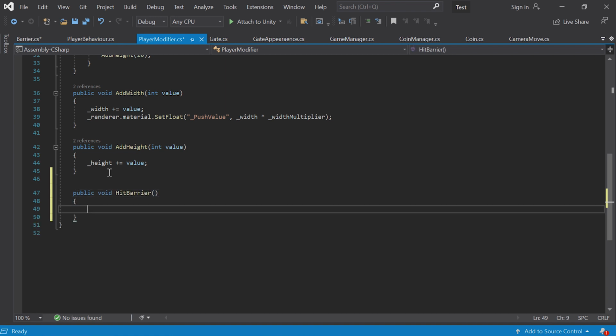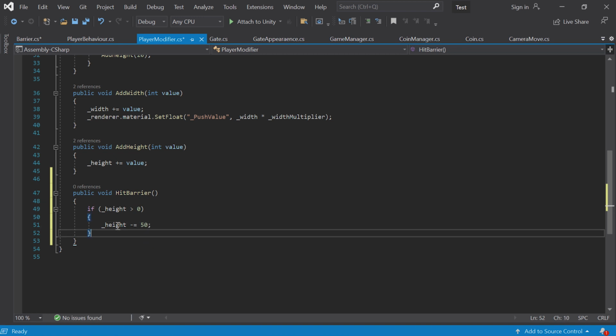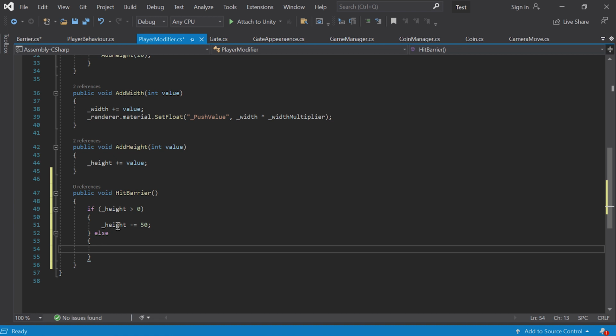When the character hits the barrier, they must first change height, and when that reaches 0, gradually change width. Let's go to Player Modifier and write one more method in addition to add width and add height here. We can call it hit barrier. For example, if the character's height is greater than 0, we'll reduce by 50. That's it, actually.